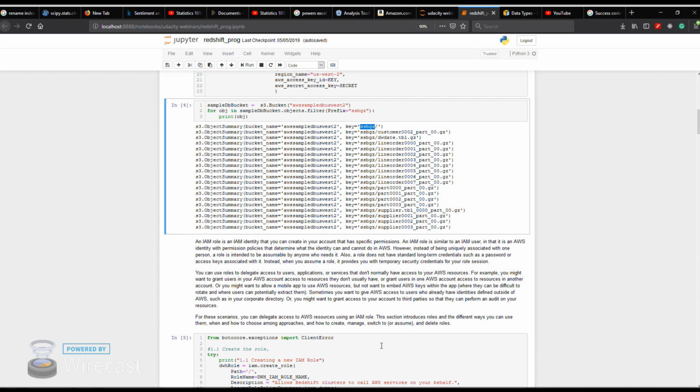However, instead of being uniquely associated with one person, a role is intended to be assumable by anyone who needs it. Also, a role does not have standard long-term credentials, such as a password or access keys associated with it. Instead, when you assume a role, it provides you with temporary security credentials for your role session.